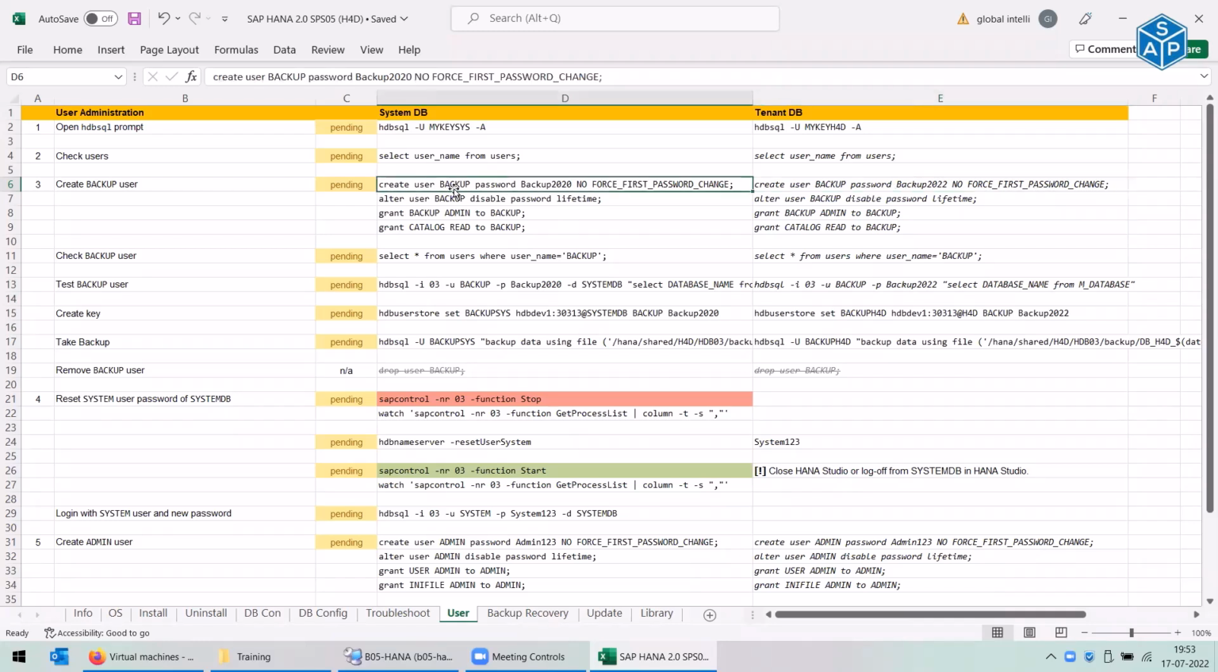Now create user backup. This is the name of the user, backup. The password is backup 2020. No force first password change. It means if I don't add this line, then when I create this user and try to log in with it for the first time, it will compulsorily ask me to change the password. The same thing happens for your SAP users. You create an SAP user from SU01, and when you try to log in from your SAP GUI for the first time, it will ask you to change the password. So if you don't want it to ask you to change the password, you need to add this switch here: no force first password change.